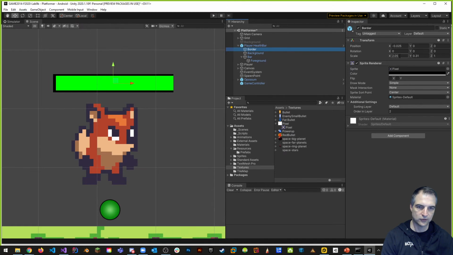So if the scale is 2.05, that's okay, but let's make it so that the border is slightly bigger, 2.1. And instead of shifting it, we won't shift it anymore. We'll make it 2.05 again. See that? Yes, and we'll make this slightly smaller, 0.305. Yeah, and I think that's good.